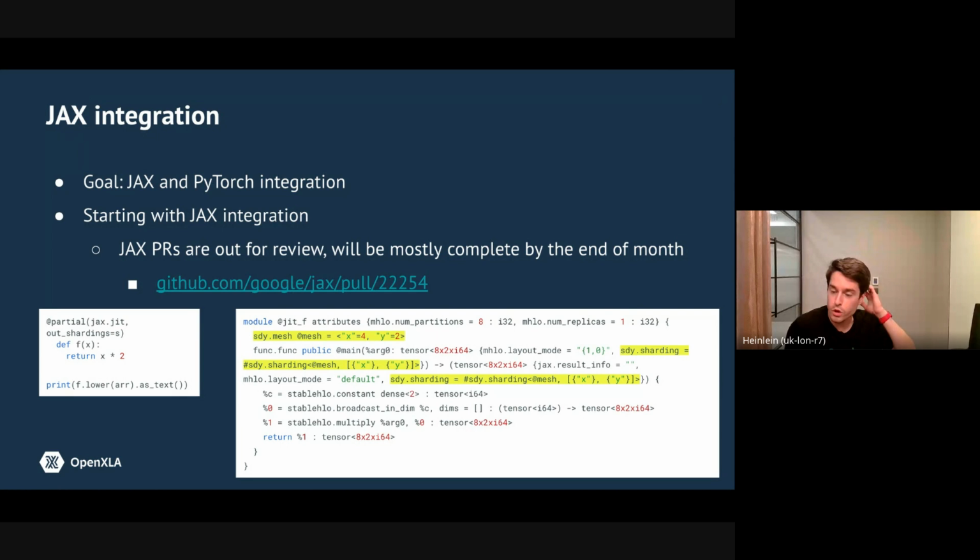So also, we want Shardy to be integrated within both JAX and PyTorch, so that when you lower your program to, say, StableHLO, you also see your Shardy shardings and your Shardy ops. First, we're starting off with the JAX integration. We have some PRs out for review, and hopefully by the end of the month most will be complete. There might be some small edges still to be finished, but for basic programs with sharding constraints or input and output shardings, we want to get it working by the end of the month. Next slide.